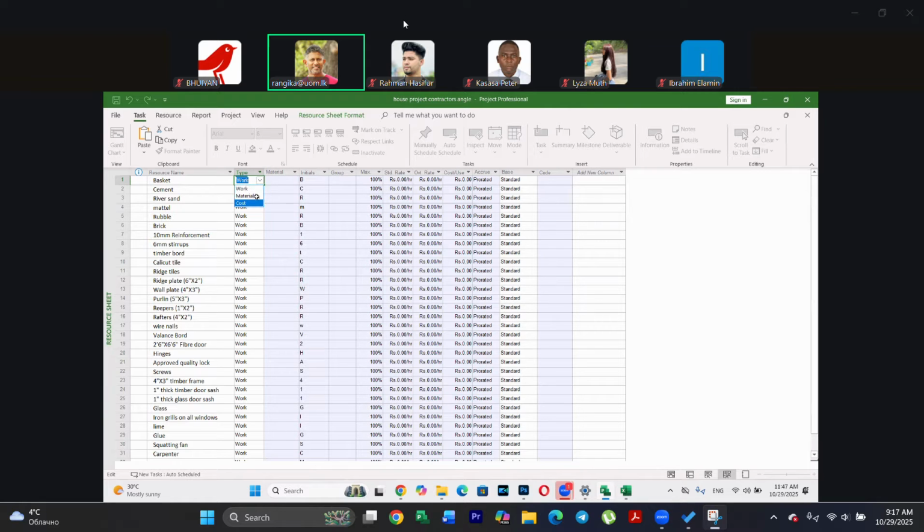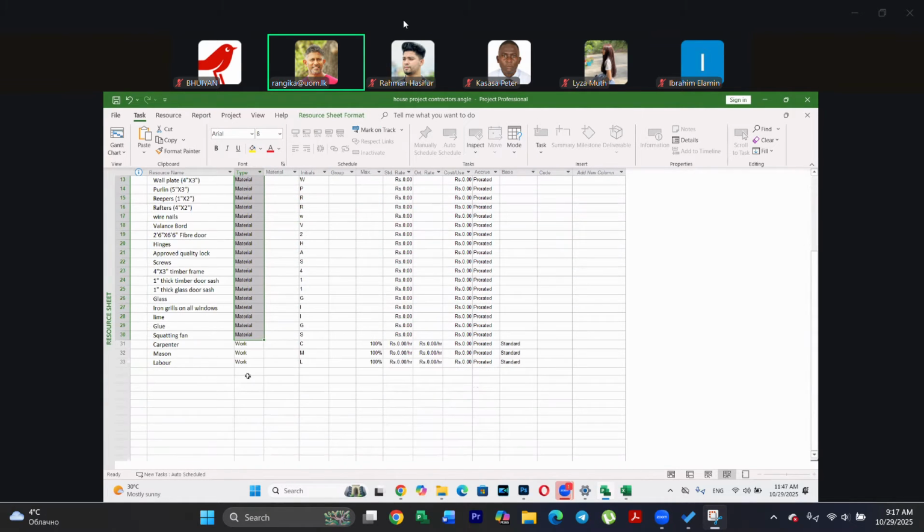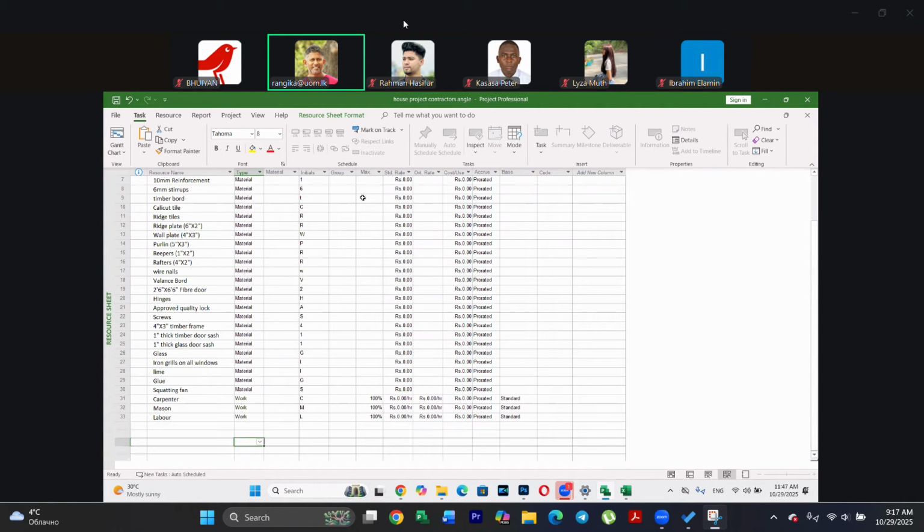So if I check the material list here, the basket is a material type resource, going down, going down, up to this particular point. Then after that we have the carpenter, which is a work type resource, the mason, and all these are work type resources. When I put that, you can see the max column has disappeared, because if it is a work type resource only, we will define the maximum availability for a given time.